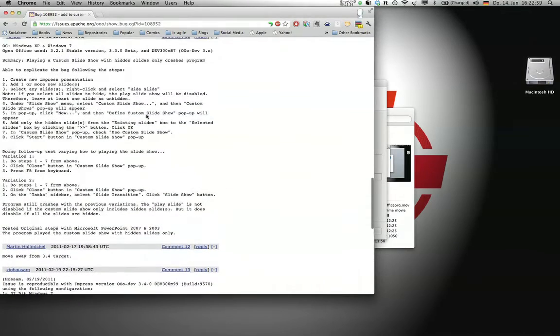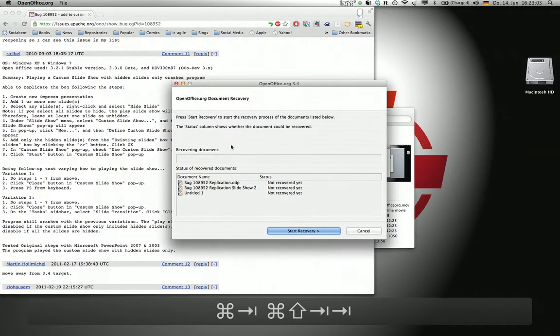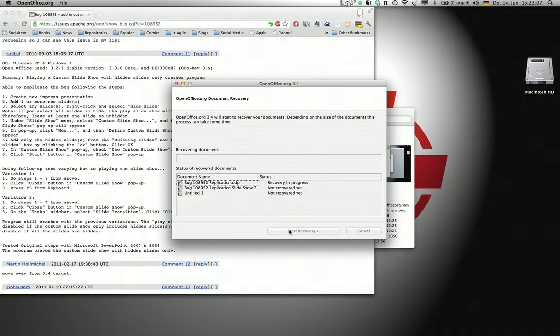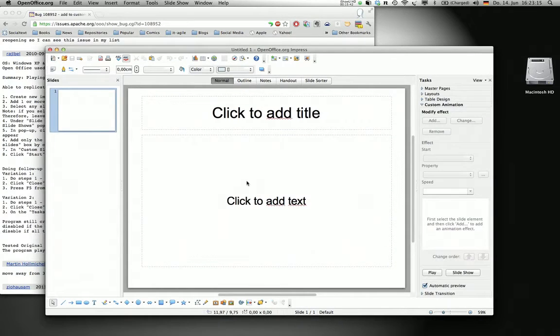Okay, this doesn't have any additional new information for me. It seems to be the same as the initial bug report. Recovery in progress. Next. Go ahead. Where are we?